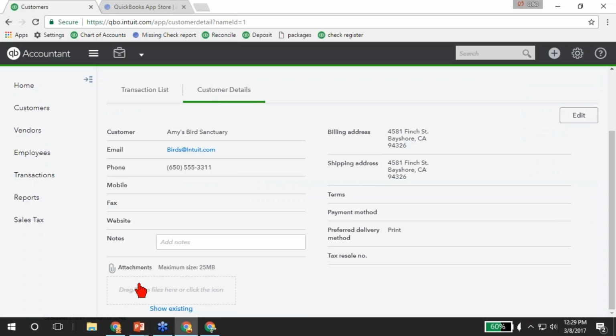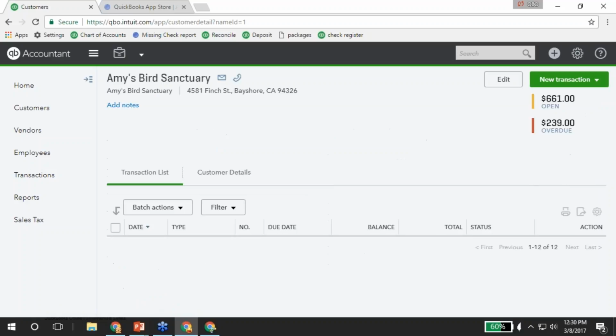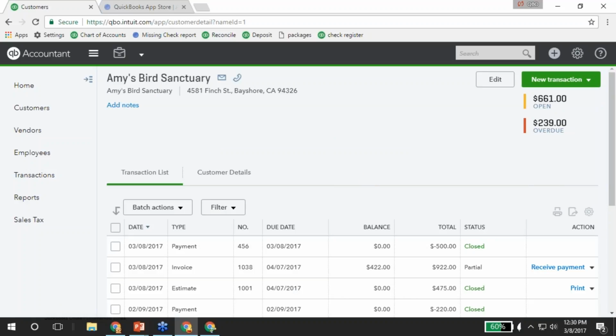If you wanted to include attachments on your customer, let's say you wanted to have the agreement where they signed the agreement for whatever work you were going to do, you could have that signed agreement there under attachments. So that's where you get into your details. So this is working with your customer list.